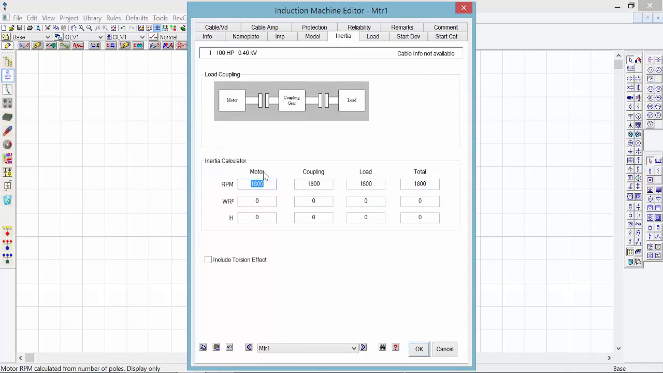Now switch over to the inertia tab. As you can see, we need to put in the WR2 or WK square for each part of the machine: the motor, the coupling, the load, and the total. If you do have each one individually, you can put them in, but at the end, ETAP would only fetch the total amount. So let's put 0.3 for the motor, 0.2 for the coupling, and 0.1 for the load.